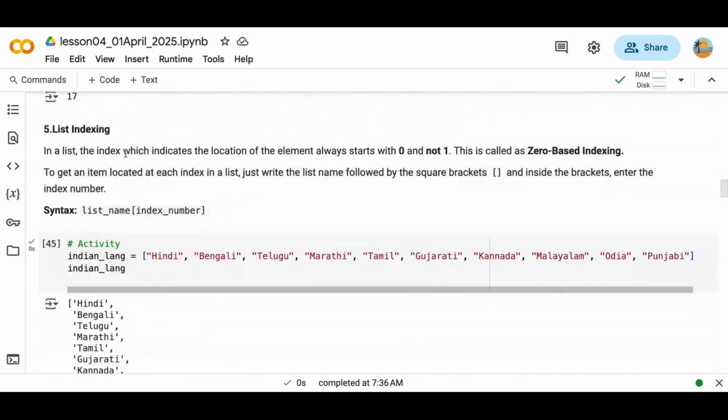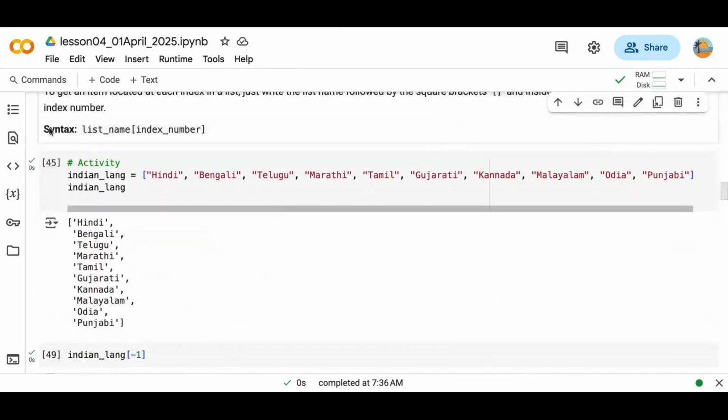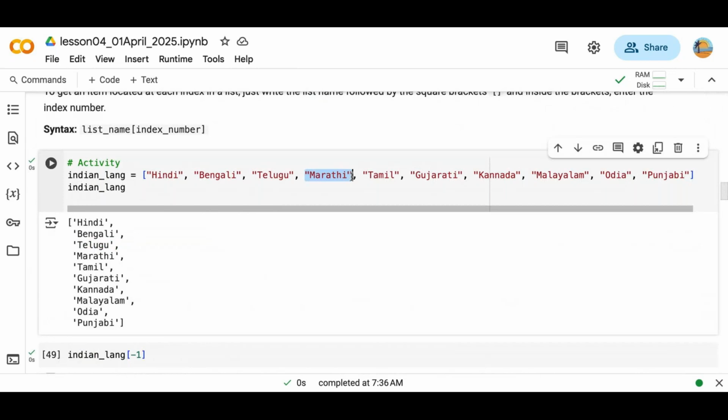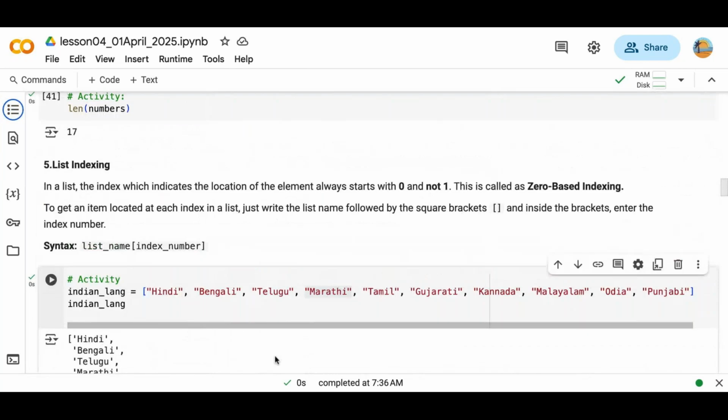So Meenakshi, how do we find the index of, for example, Marathi in a list? Which index? Okay, we can find it again. We are going to see that activity, how to find the index of an item, coming soon. Okay, good. It also makes sense.